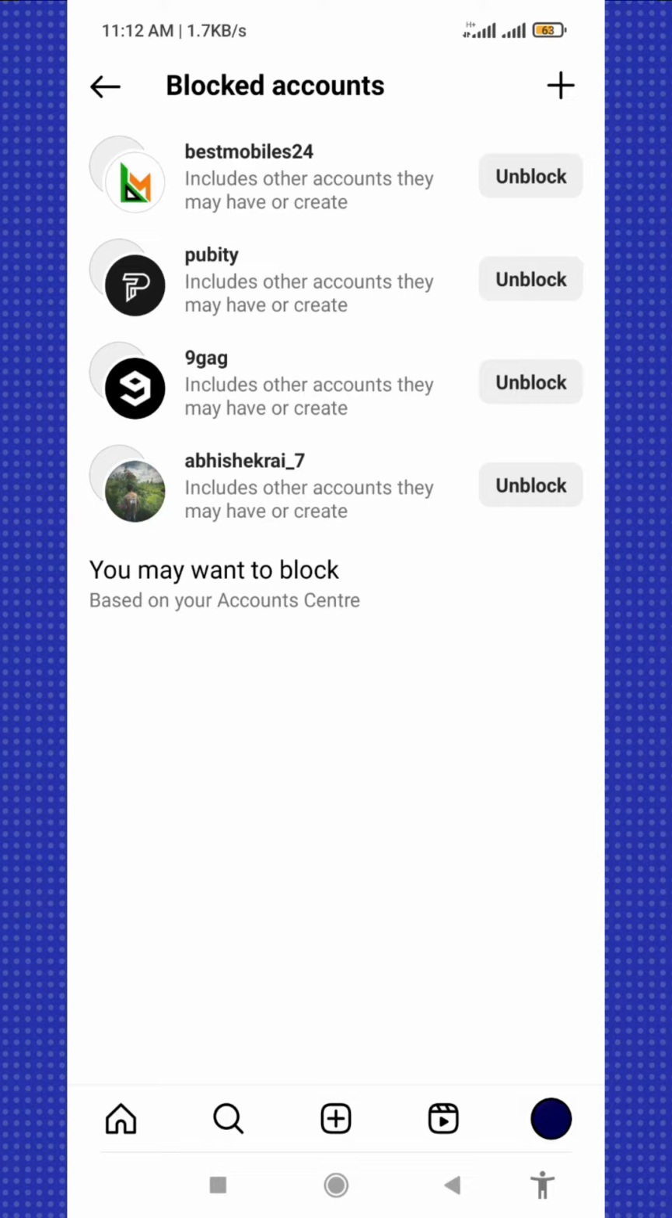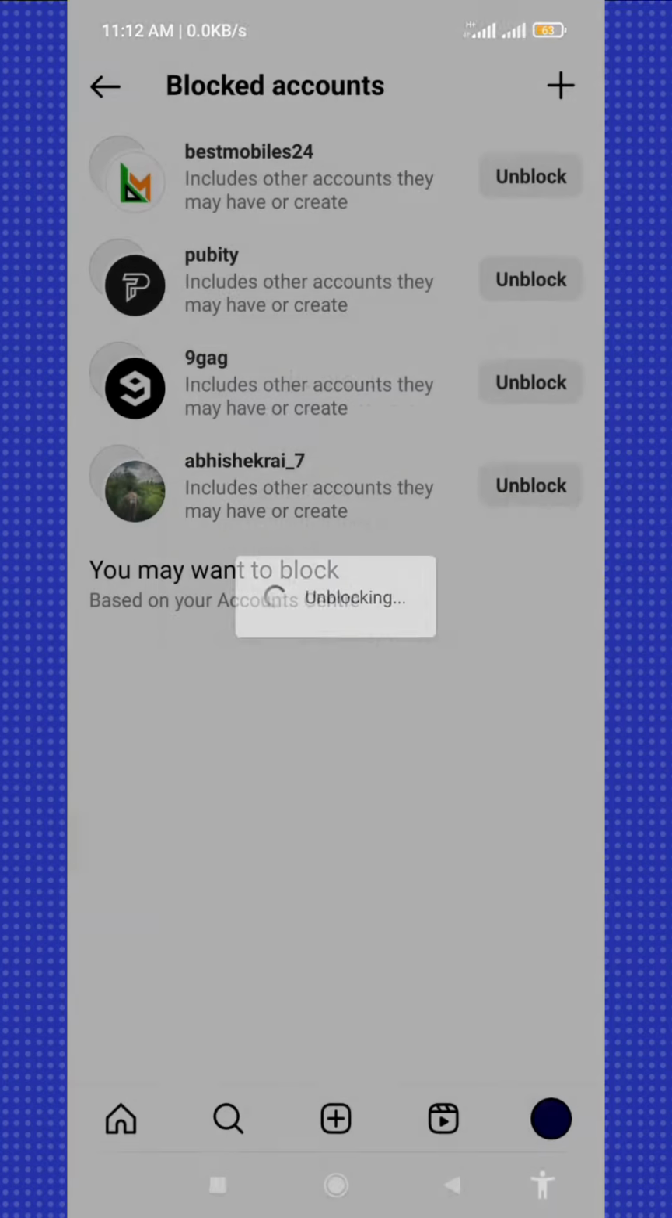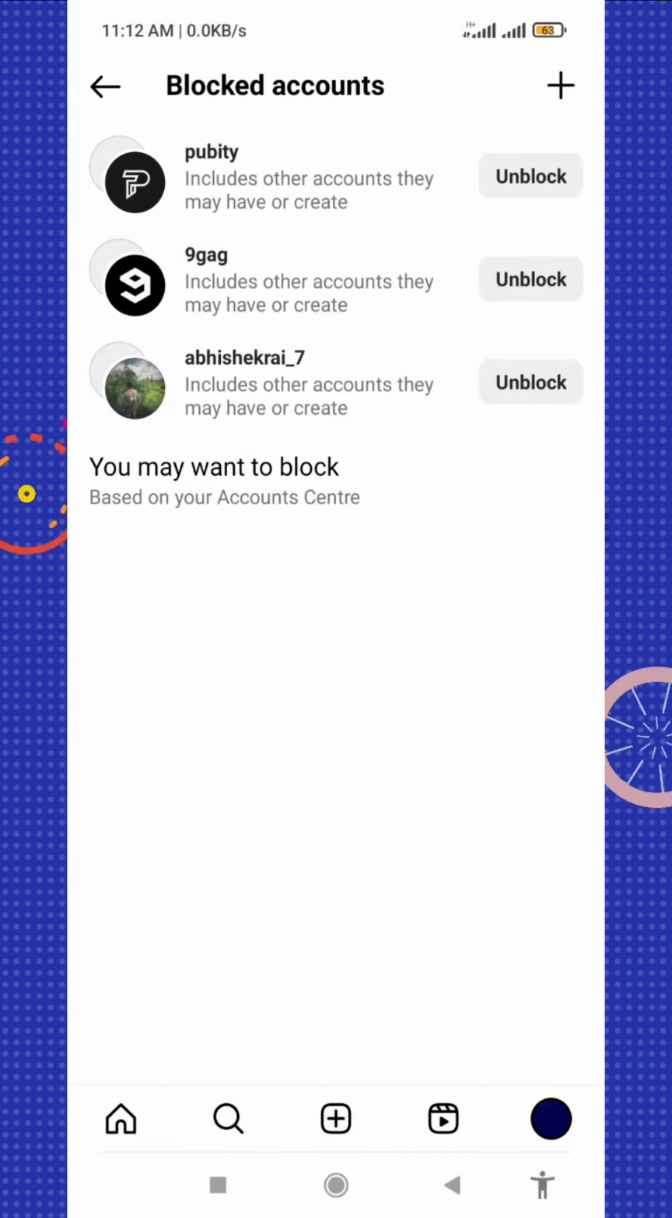Scroll through the list of blocked accounts to find the person you want to unblock. Once you've found them, you'll see the option to unblock. Tap on it, and Instagram will prompt you to confirm your decision. Confirm the unblocking. And you're all set.